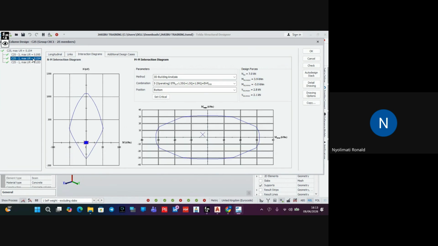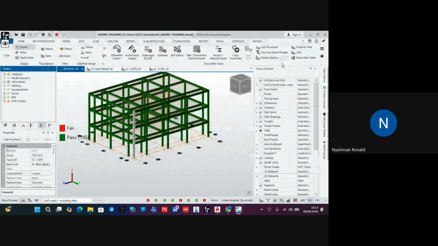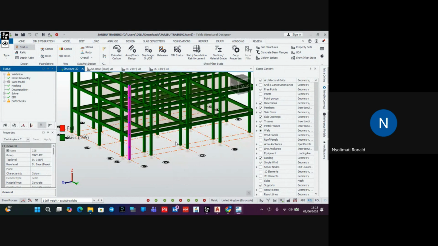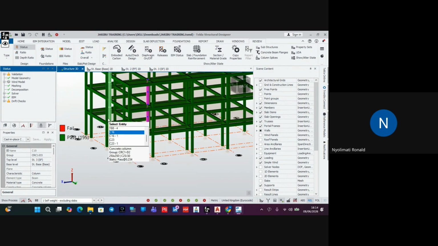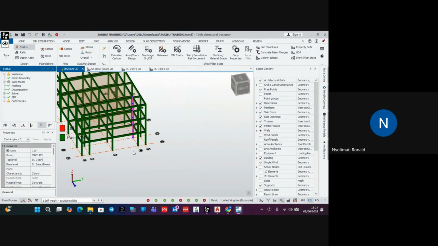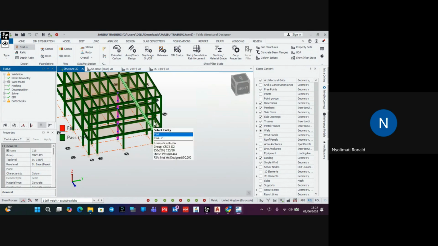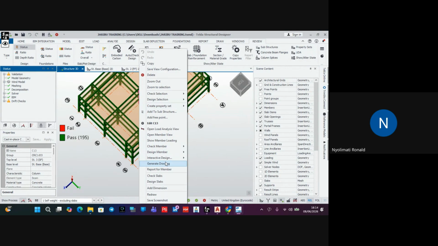You understand? So let's click OK for that column. You have understood? Let me check on another column also. Let me take this column. No, not that one. I wanted some column here, like this one. Where is it? I wanted this one. That one. I right click, I go to interaction design, I check.